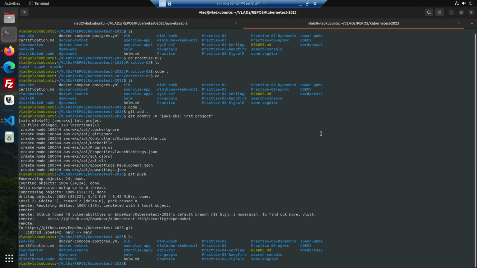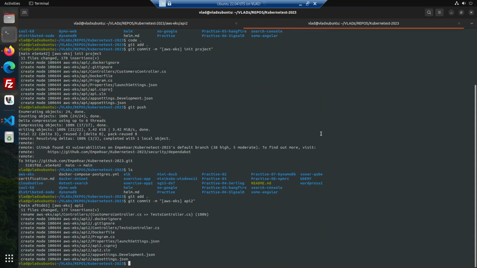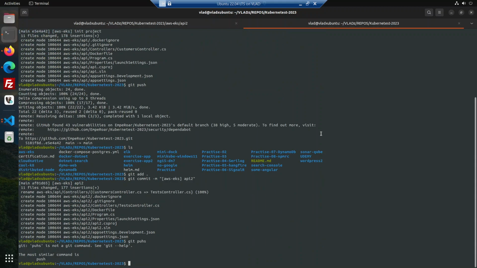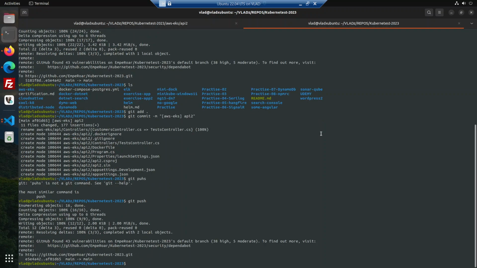Now we're going to create a service and a deployment in Kubernetes. Right, so this one here is AWS AKS API 2. Oops. Okay, here we go.